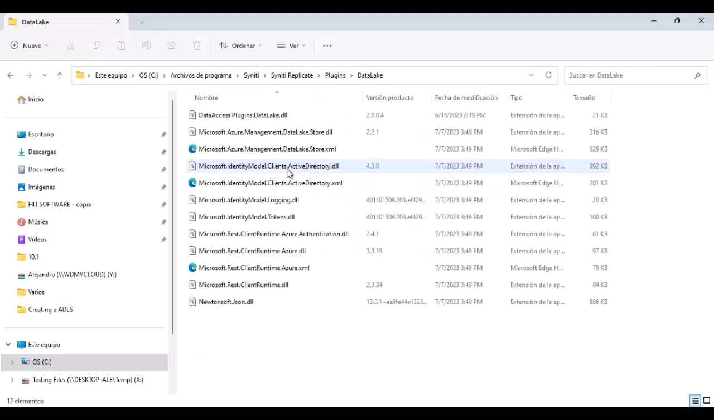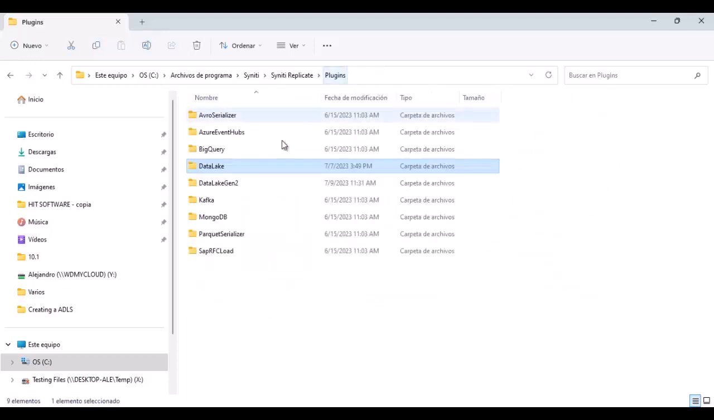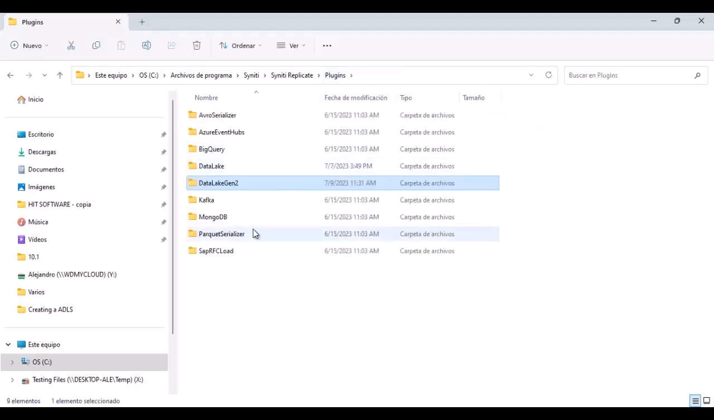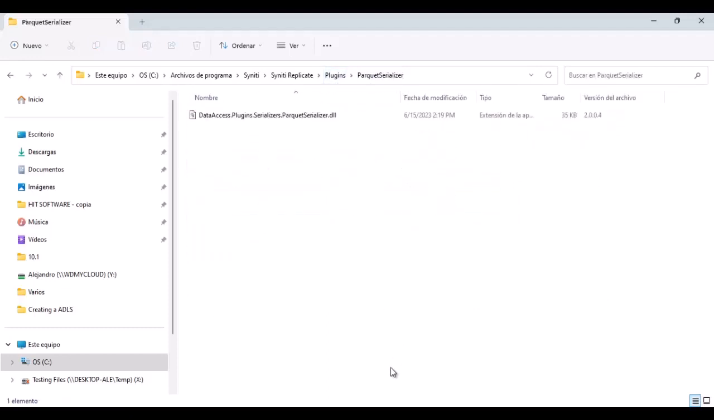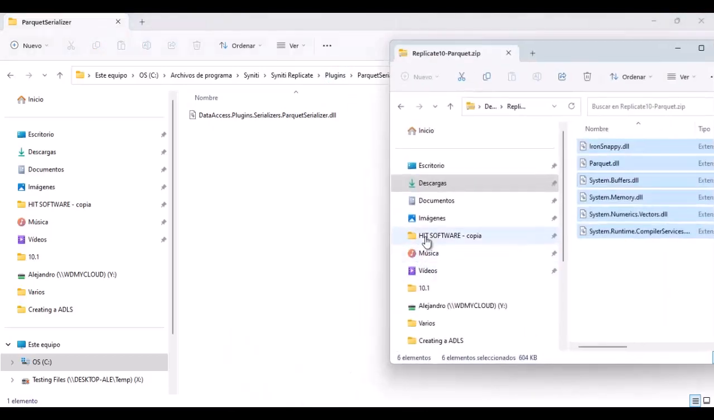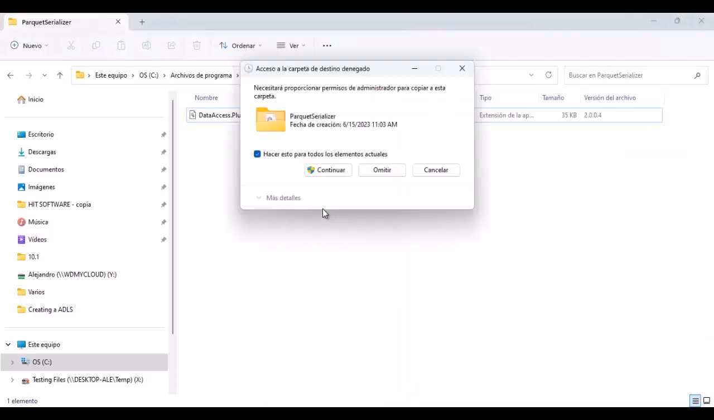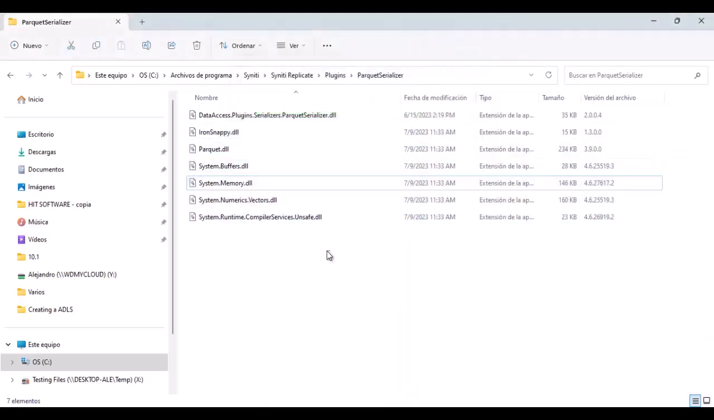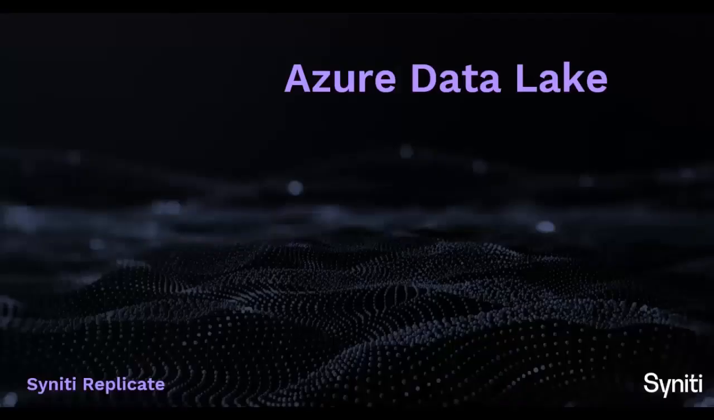Under this folder, you need to open the plugin folder. Here, you need to select which version of the data lake you want to use, Gen 1 or Gen 2, and copy the files to the right folder. If you want to use both, you have to copy the proper drivers into both folders. One additional step is needed if you want to use Parquet serialization in Data Lake. So let's set up our Azure Data Lake service now.